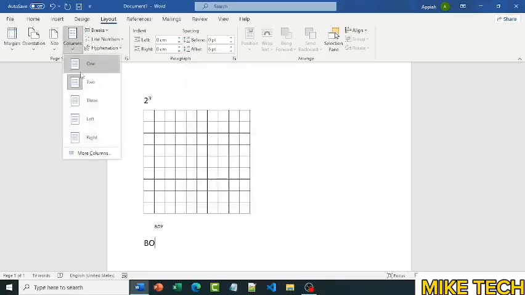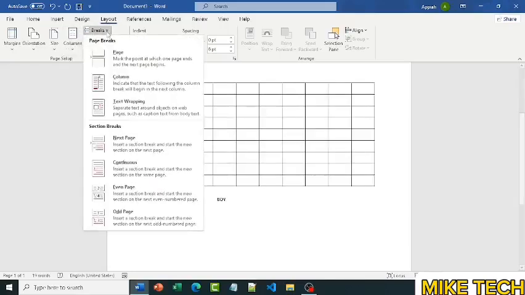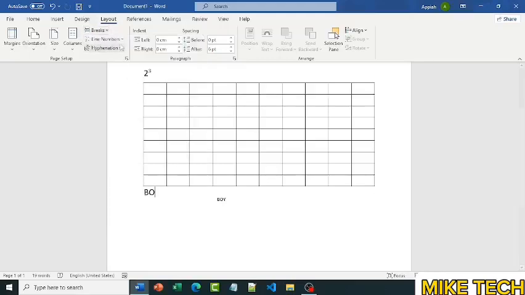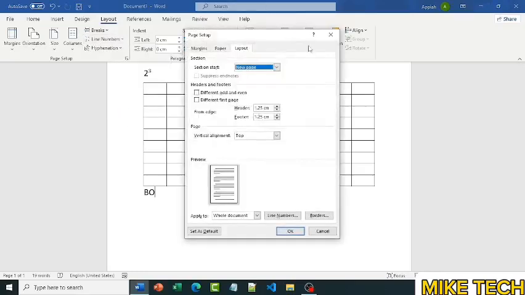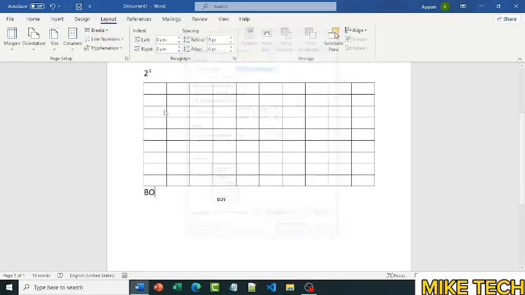So I don't want 2 columns, just want 1. Then I come to break, so you can break this document, even pages. You can insert a section break and start a new page on the next even page. So you can just start it on the next even page. Line numbers to continuous, restart each page, line numbering options. Just choose it and then for the page that you want, you have the hyphenation. Hyphenation, you can make it automatic for certain words that you type.